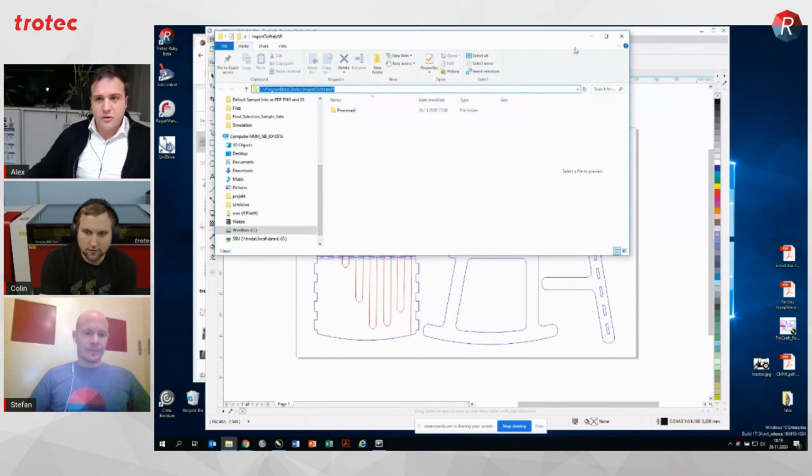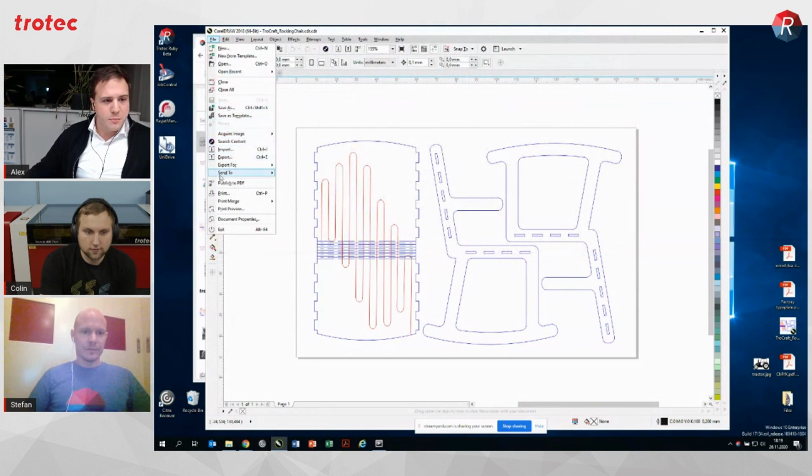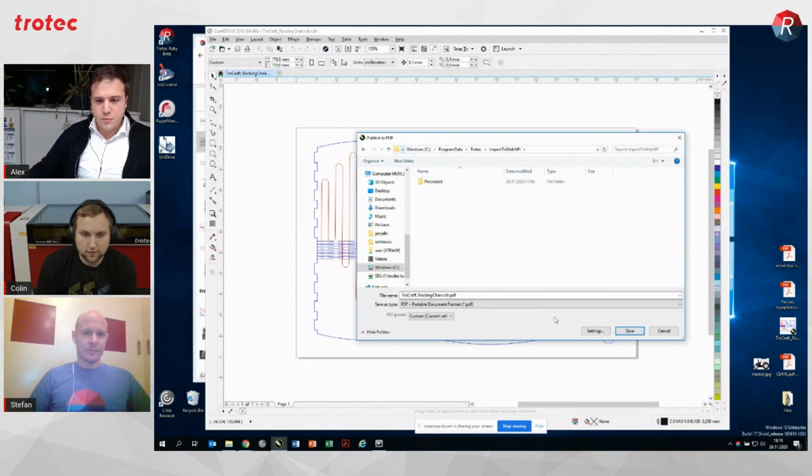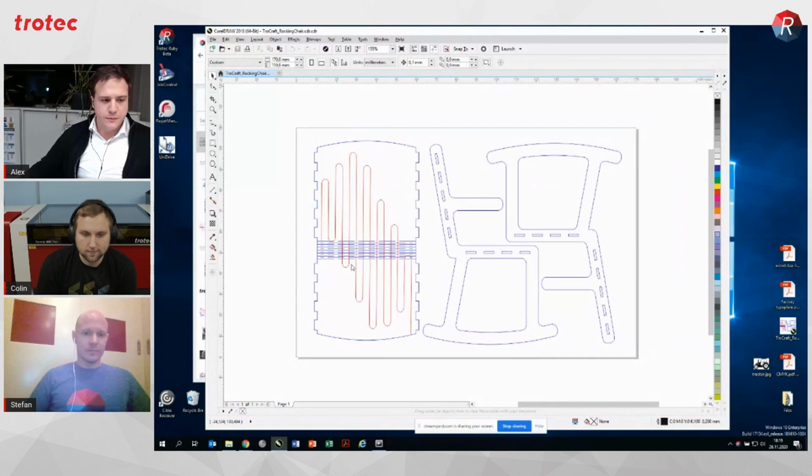Cool. So I just copy this now, and when publishing the PDF here, we type this in here, and we save it now to here, to this folder.